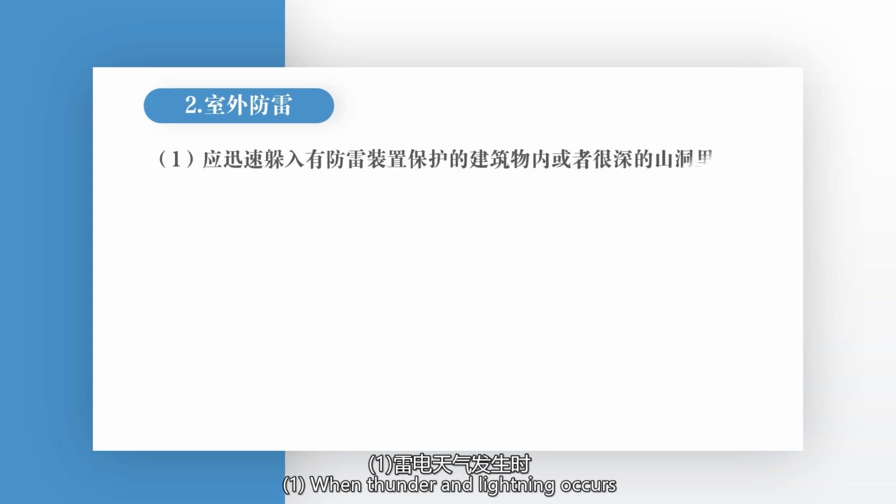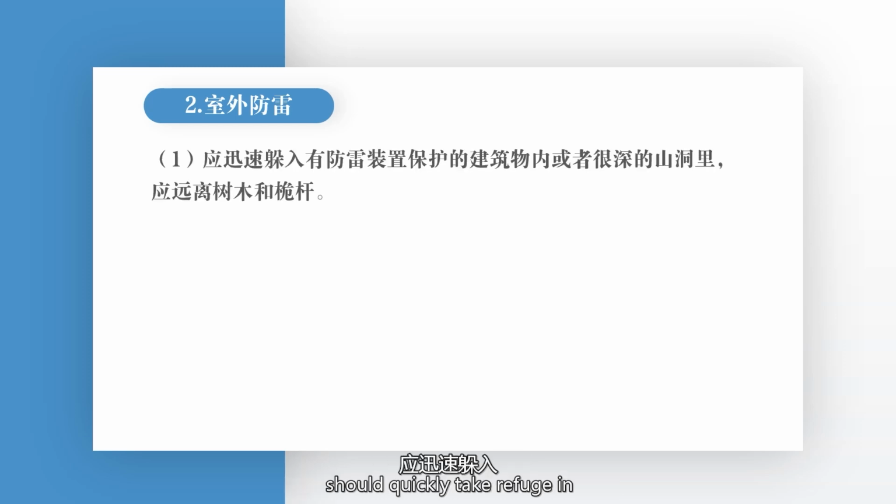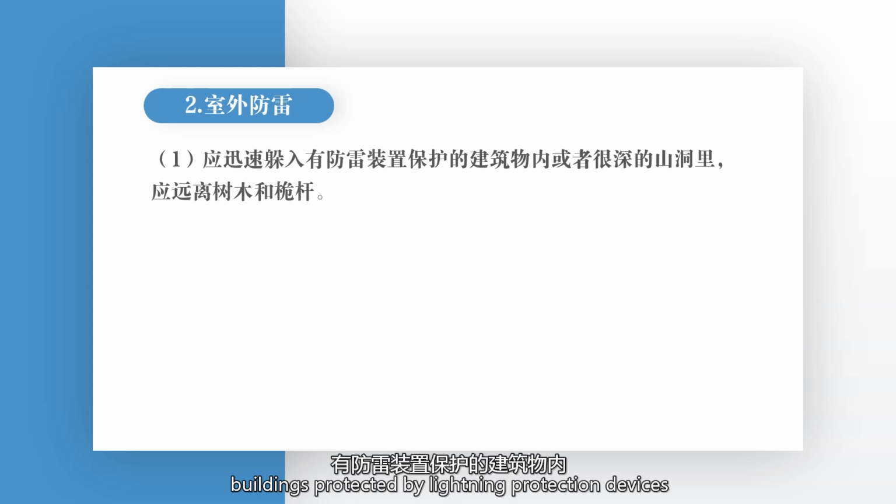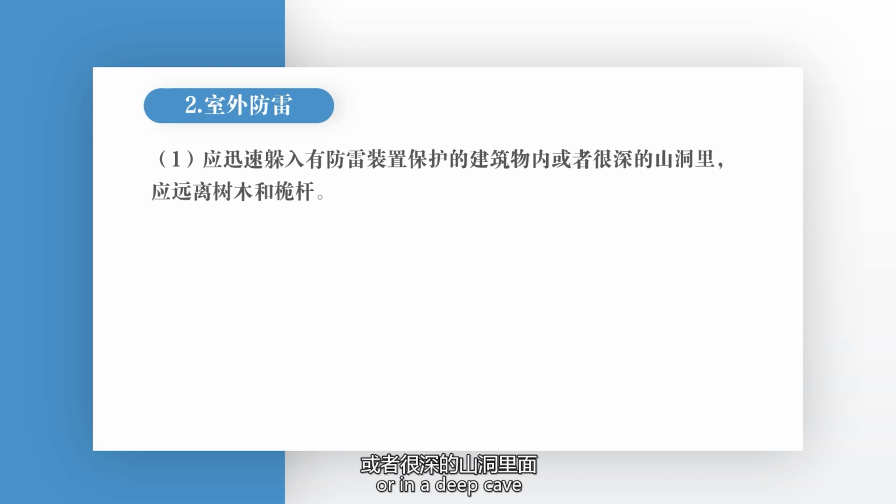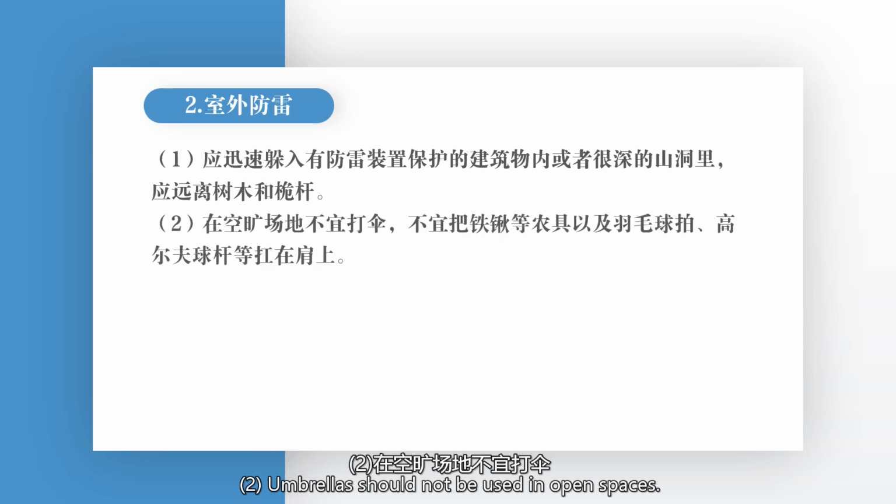Second, outdoor lightning protection. When thunder and lightning occurs, you should quickly take refuge in buildings protected by lightning protection devices or in a deep cave. A car is an ideal place to avoid lightning strikes. If you are swimming or in a boat, get ashore immediately. Even on a large boat, you should take shelter in the cabin. If you are in the wilderness and cannot hide in a building with lightning protection, stay away from trees and masts. Umbrellas should not be used in open spaces.